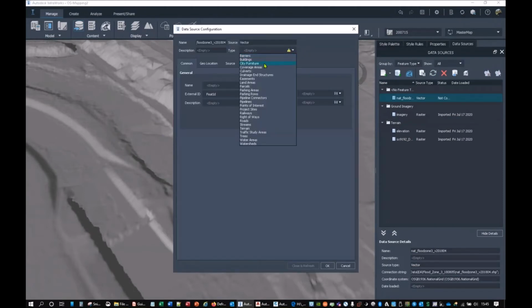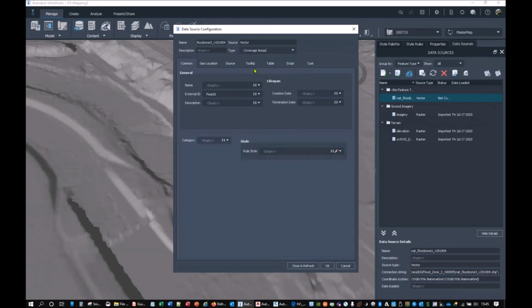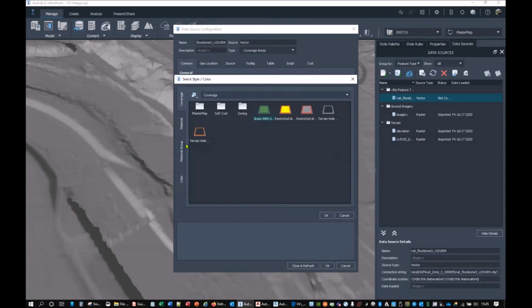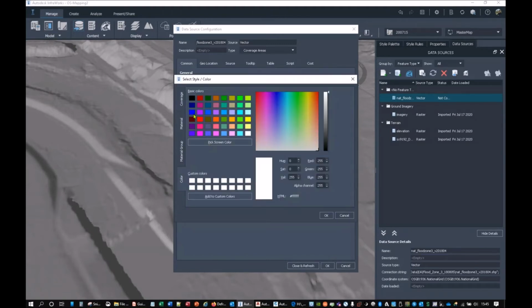Again, you just tell it it's on the British National... Oh, you tell it what type of thing it is. I'll use it as a coverage area. So it's just going to cover the land. And we'll style it. We'll make it blue. Let's scare people. If you want it slightly transparent, put an alpha channel on it, maybe 155, something like that.